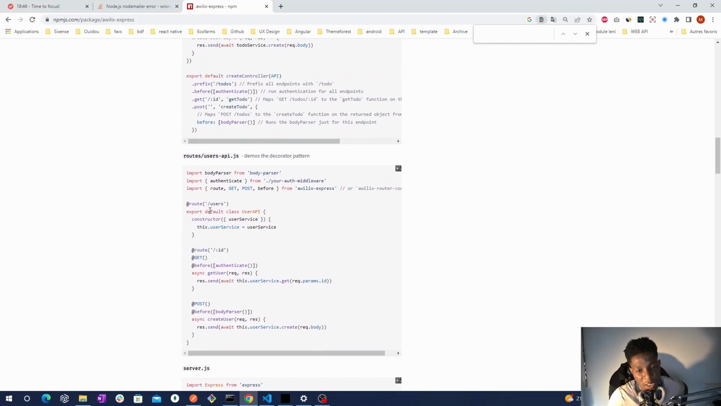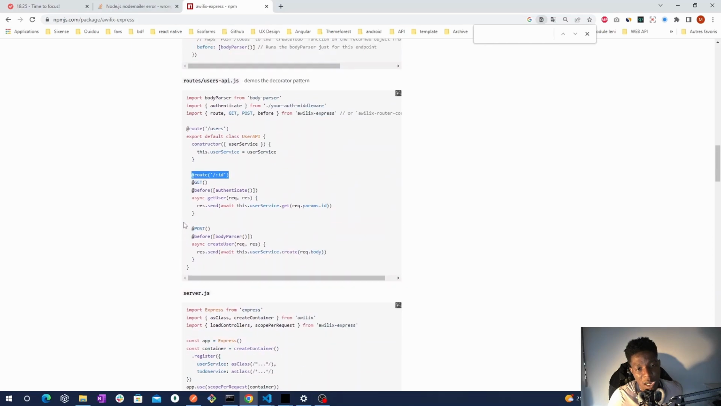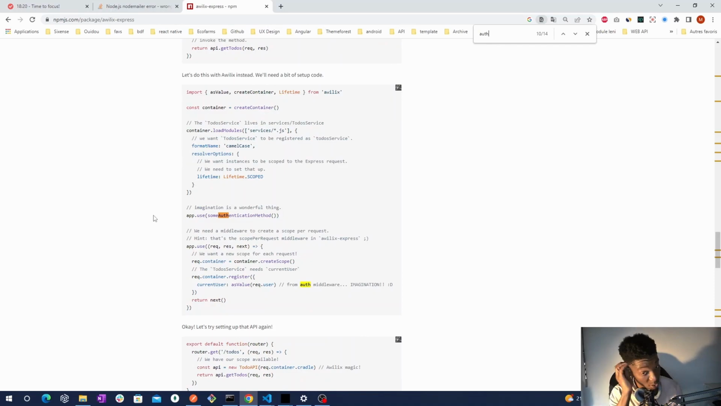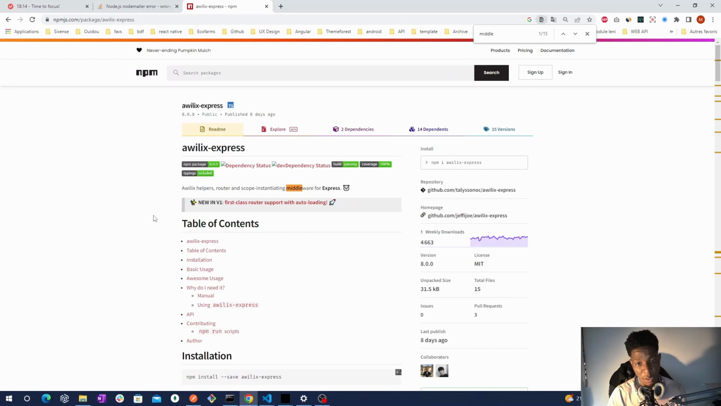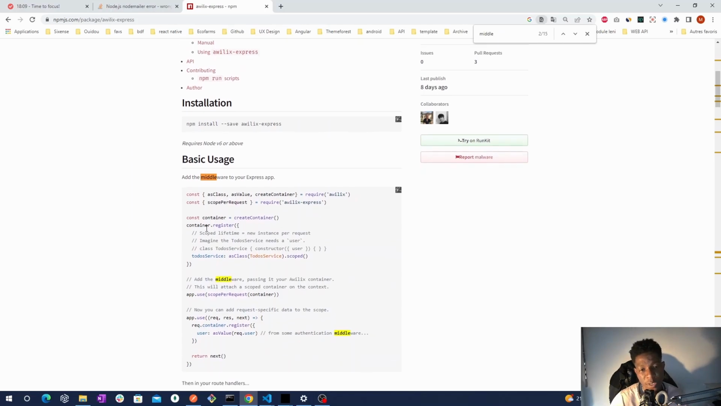For this example, on Express you need to create a route file that points to this controller endpoint. Doing that, you don't need to create a route file anymore. So this is what Awilix Express does. So let's see how we can use middleware here. Okay, add middleware to your Express app.